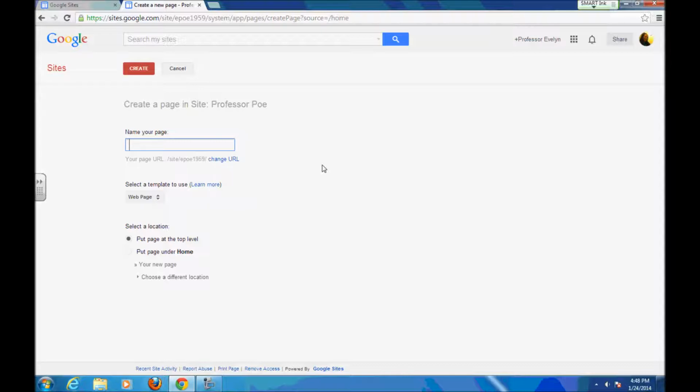You can capitalize the C or keep it all lowercase. It doesn't matter because your web address is always going to be all lowercase. And you'll see the URL, the web address, right here. You're adding to it your site name or page name. We're going to, the type of page, a web page is just a blank page.